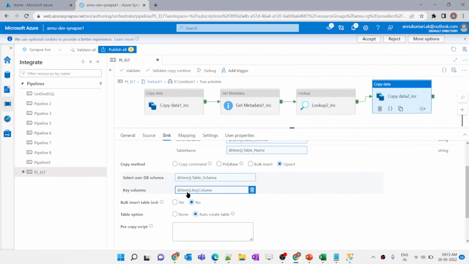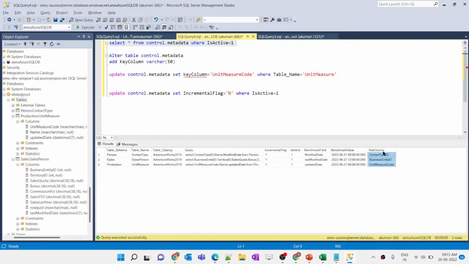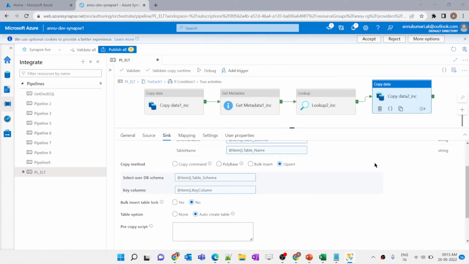Now there is a catch. This key column we have stored in the form of string, right? And here also we are passing it as a string. We are not converting it to any other data type. So let's just run this pipeline as this, and then we will see in which format these key columns will accept the column name.